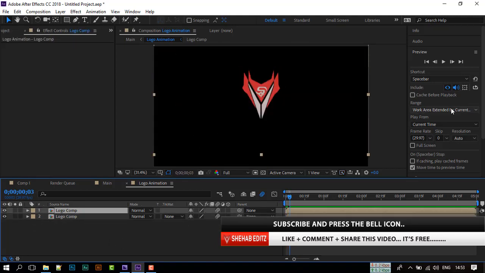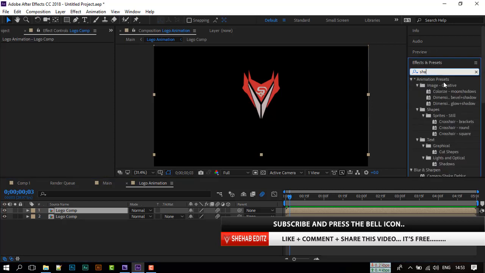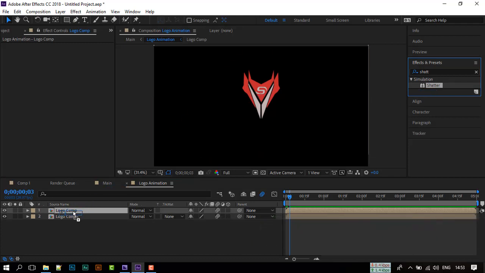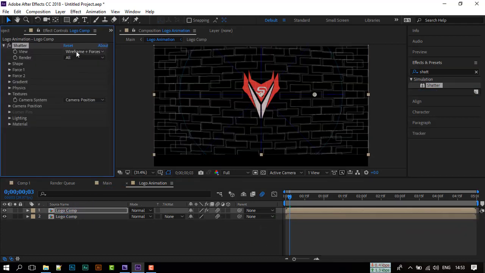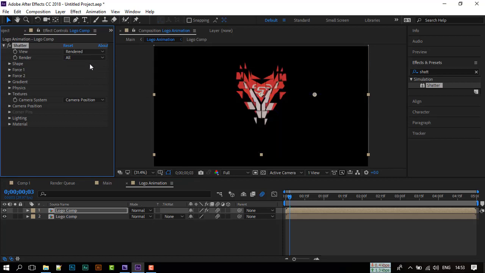Select this top composition, go to Effects and Presets, and search for Shatter. Apply it on this composition. Let's change a few settings of this effect. In here, change it to rendered.